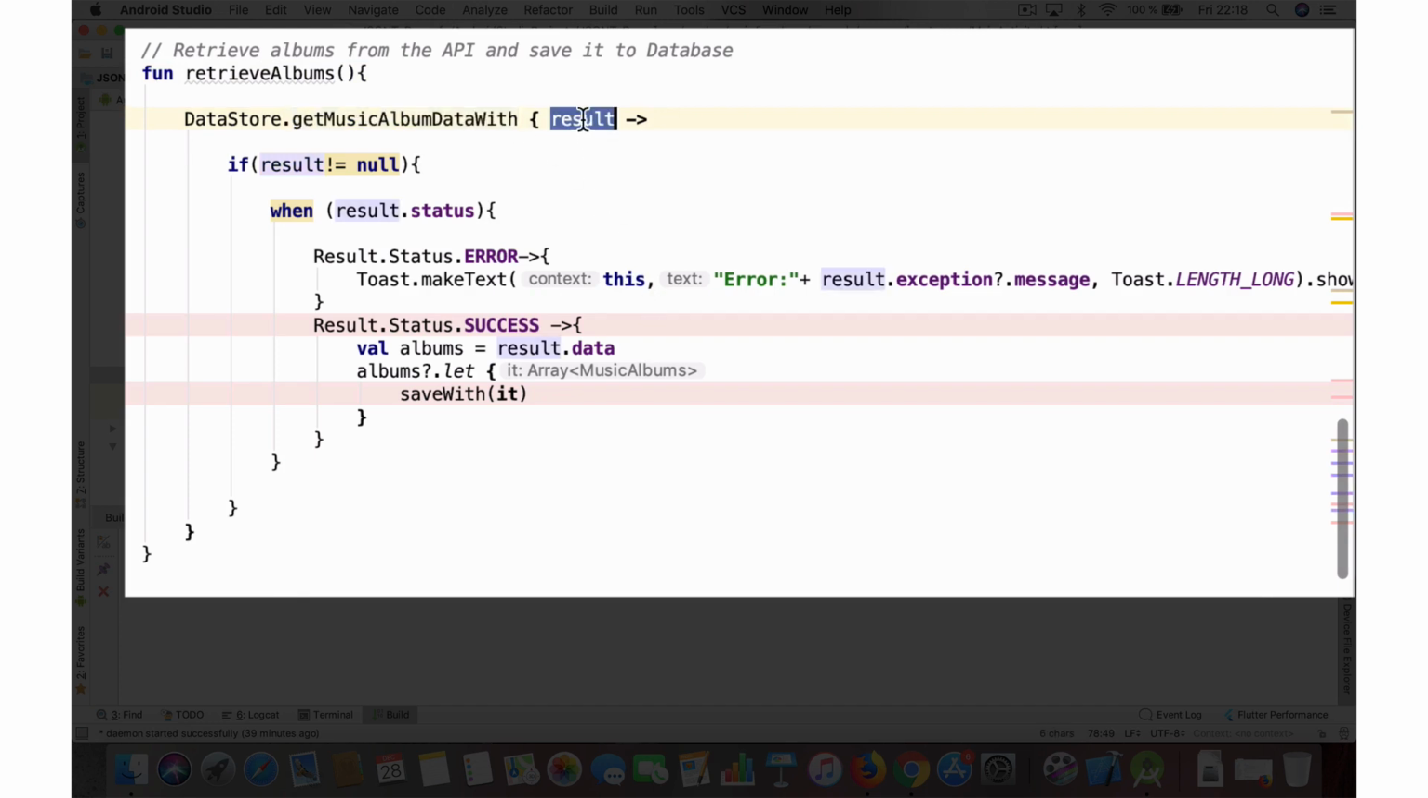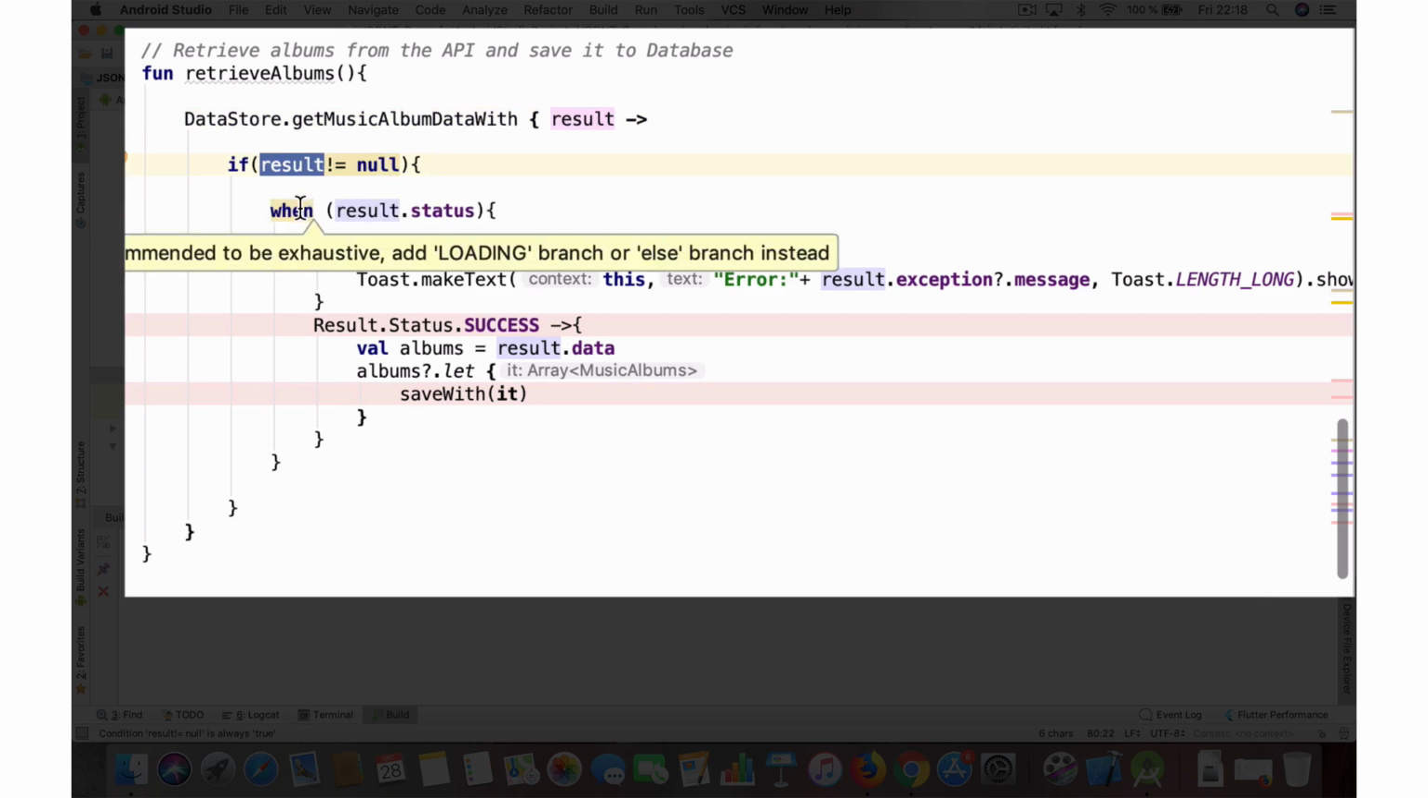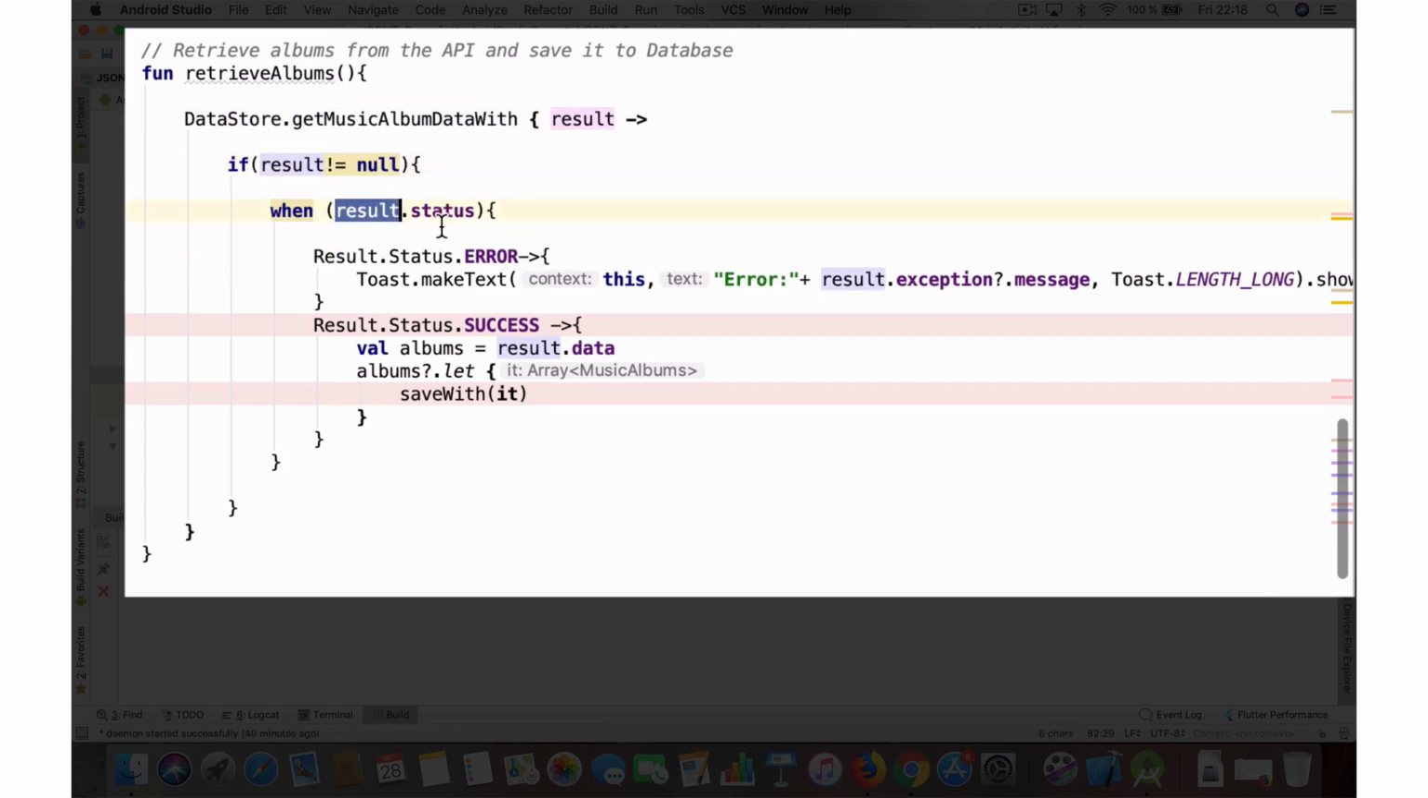And you can see here how the results get useful. You get the result object. You first check whether the result is null or not. If it is not null, you use the when statement and check the status. If the status is error, display the error. If the status is success, get the data out of it from the result dot data value and process it. So here what happens is you will be getting the data and saving the data into the DB.